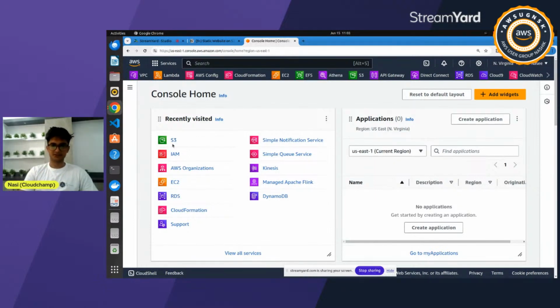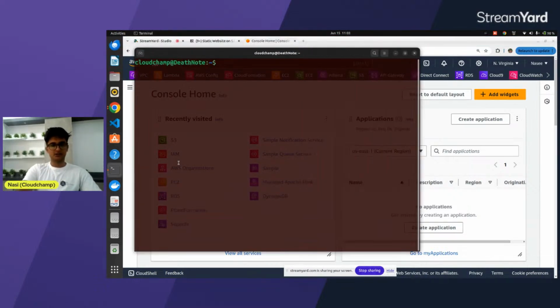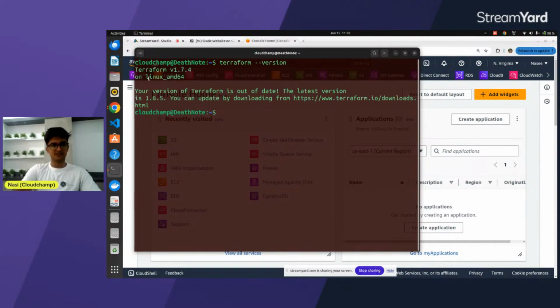For this project, we will be requiring an AWS account because we are doing this on AWS. Along with this, we also need to have Terraform installed. I have Terraform installed on my machine, and to show you that, I'm going to run the command terraform --version. This command tells me that Terraform is installed.